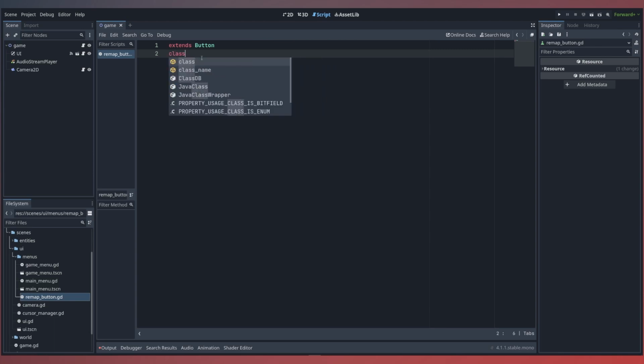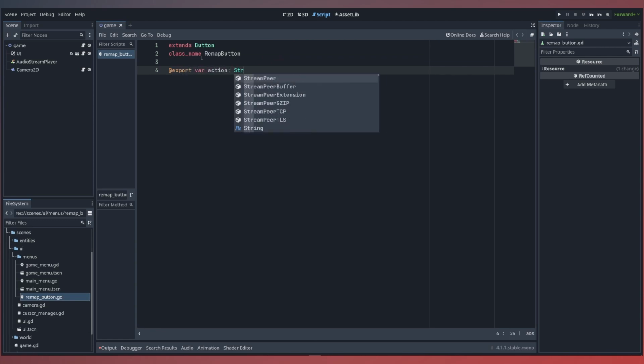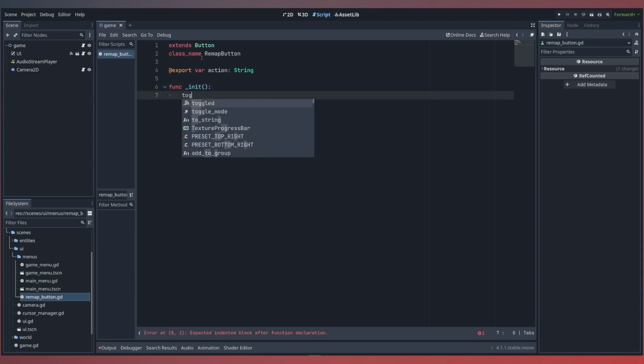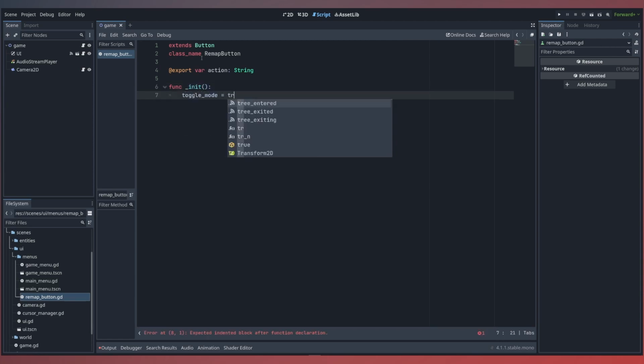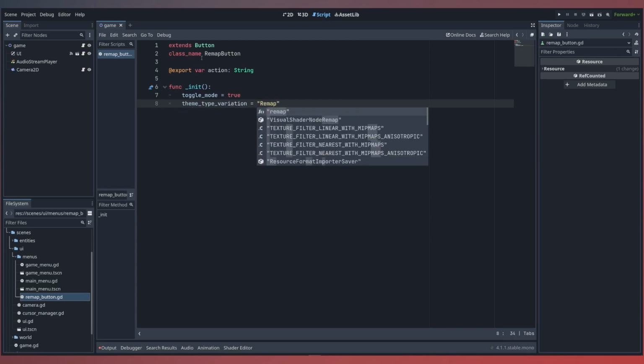To get started, we'll give our class name RemapButton, and we'll create an export variable called action, and this will be of type String. This will represent the action within our input map that this button will be remapping for. Then once we initialize our button, we'll be setting the toggle mode equal to true, so we can take advantage of that toggle state. And inside this initialization, we'll also be adding a type variation to our theme that we're going to call RemapButton.